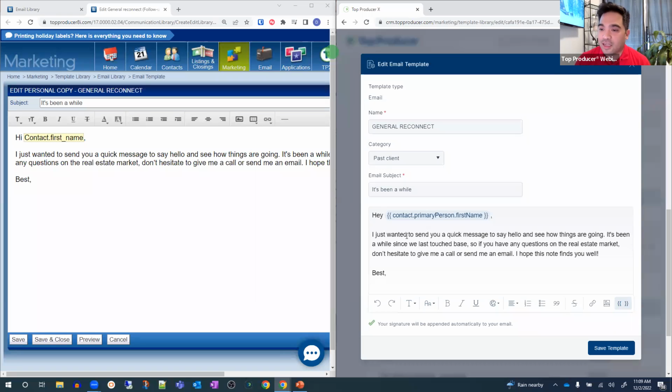Gus had a comment: top producers are missing a huge market sector. Not everybody wants emails or texts, and they like letters. Yeah, I agree. And that's why you should just keep using 8i for your letters, no problem. We're not telling you to stop using them. Keep using your 8i for your letters and all that cool stuff.